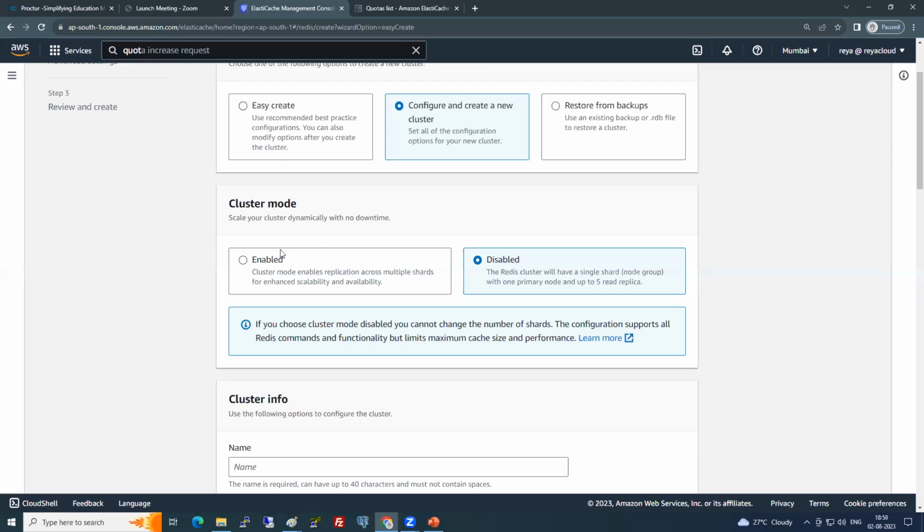I told you about the cluster mode enable, disable concept. If you go for cluster mode disabled, how many shards can you have? Only 1. Super. And how many nodes can you have? 6 nodes. And if you go for cluster mode enabled, you can have multiple shards, and each shard can have 6 nodes. Should I go with disable first? Okay, let's say I'll go with enable now.